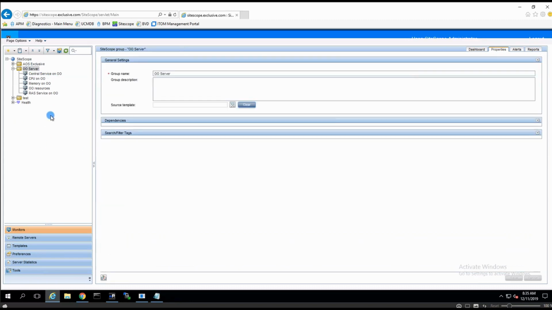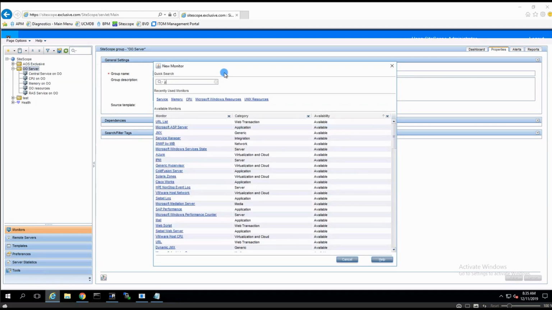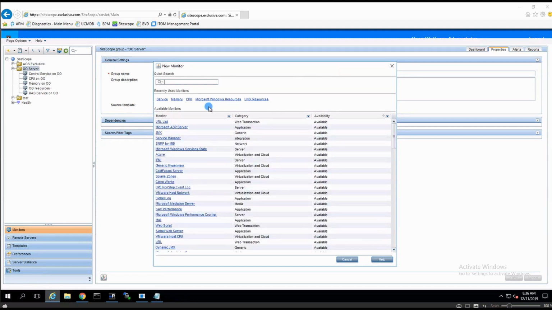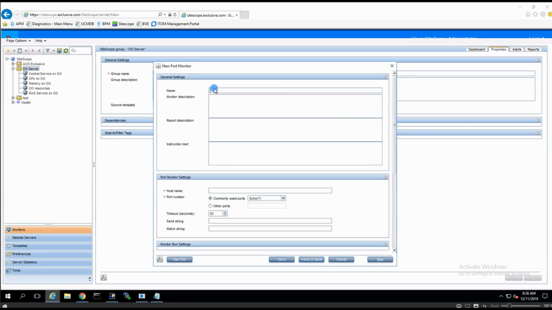So now I'm going to cheat. Basically, I can try and monitor a process. You know what? Let's try to monitor a process. So process, and no, I don't have a service. We can try to monitor a process, but instead I'm going to do a port monitor. Okay. Now let's see the port monitor.